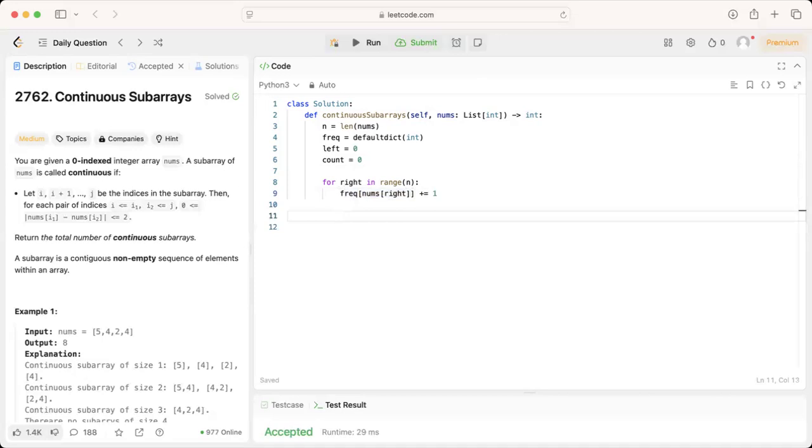And now we have to check if the max minus the min value in our frequency map right now is greater than 2. If it's greater than 2, we need to move the left variable over. So we will do while max of freq minus min of freq in the map is greater than 2, we're going to do this.